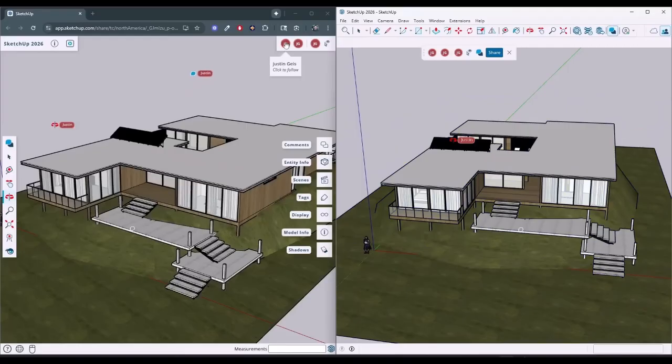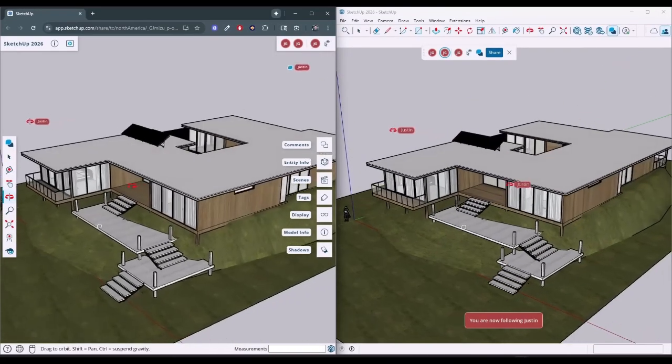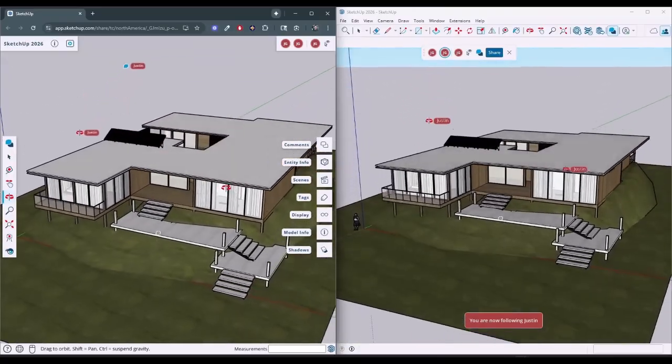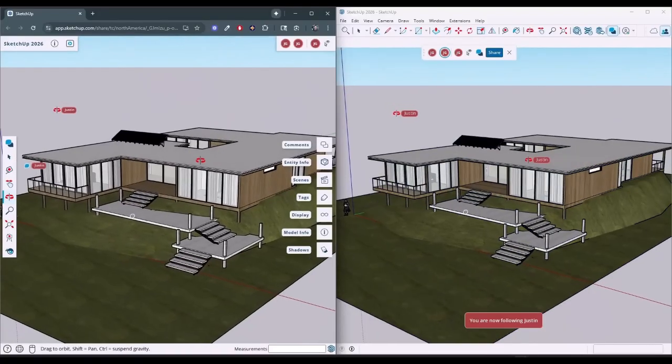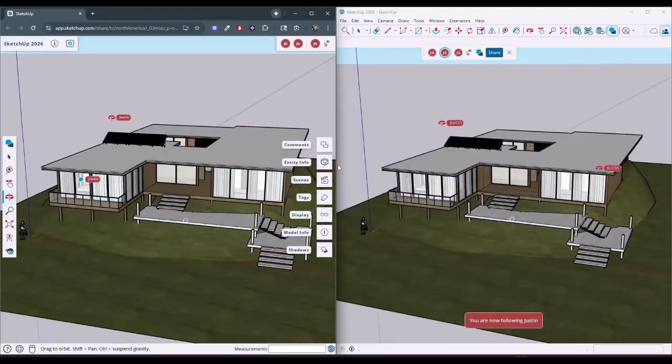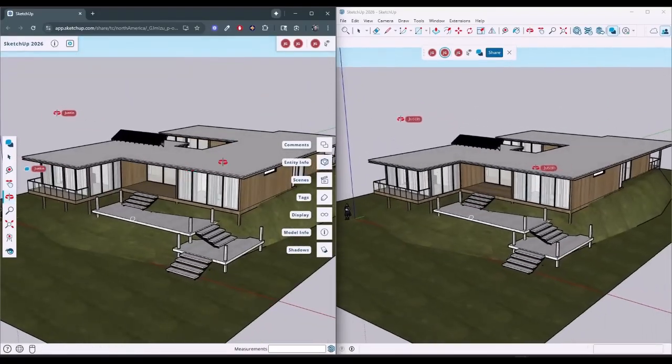So for example, if I was to click in here and click on bring everyone to me over here, and then fly around, notice how it syncs the view that I have on the left to the view on the right here. So it gives me the ability to show people around the model as well as view all the comments. And you can do that inside of the free viewer. So as a collaboration tool, this has some interesting applications.